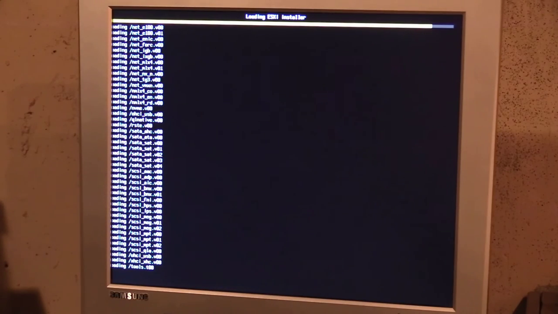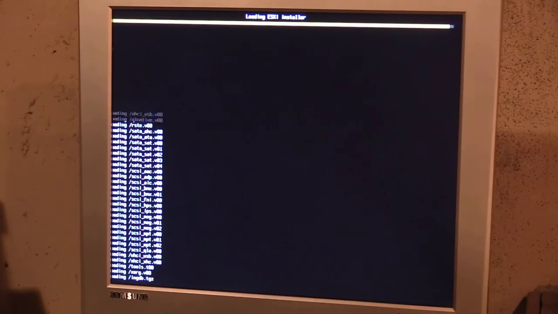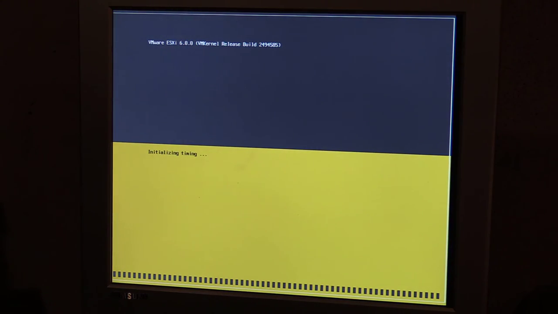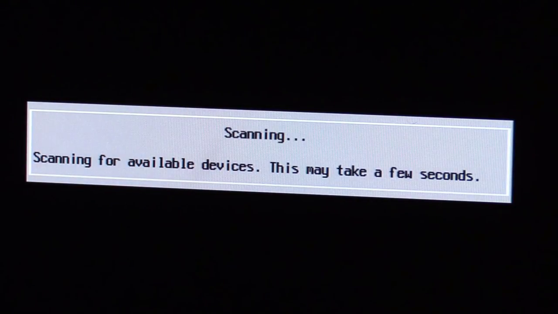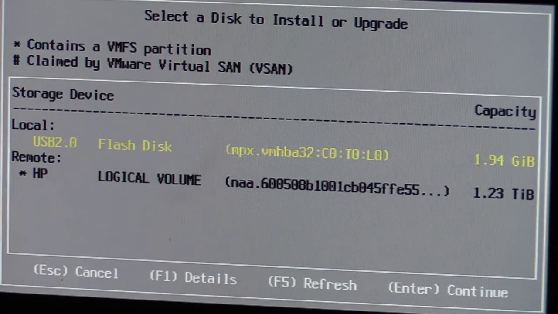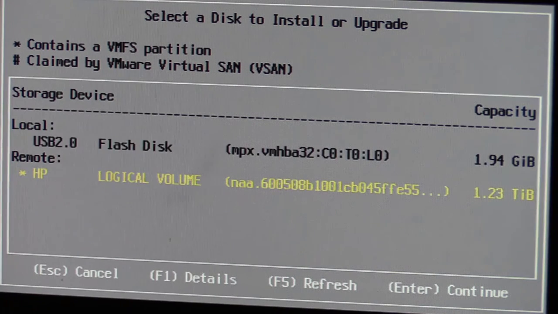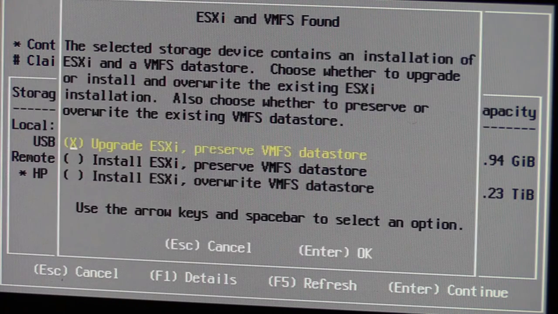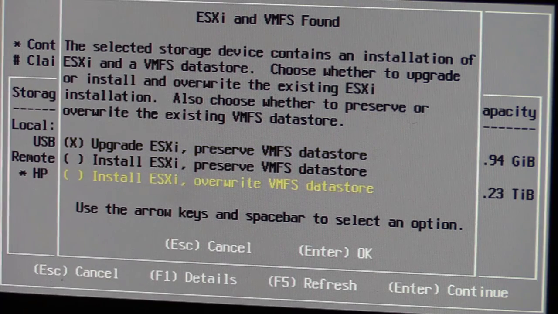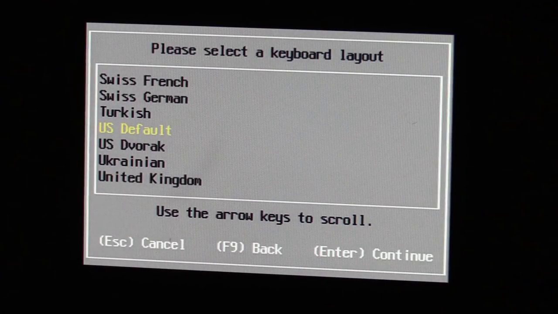And here's the installer, so we'll just hit enter and you'll see the installer load. All right, and then we'll just hit enter to continue and F11 to accept the license agreement. And now in this case, we're going to choose the logical volume, 1.23 terabytes, and enter to continue. In this case, we're going to overwrite the VMFS data store, so we'll select that and hit OK, or return.